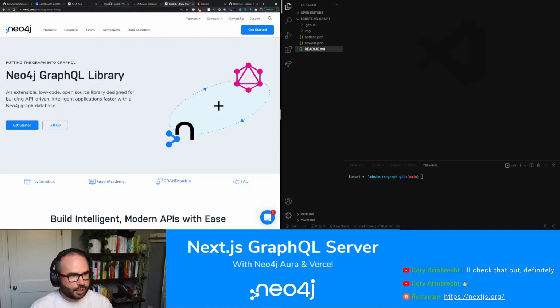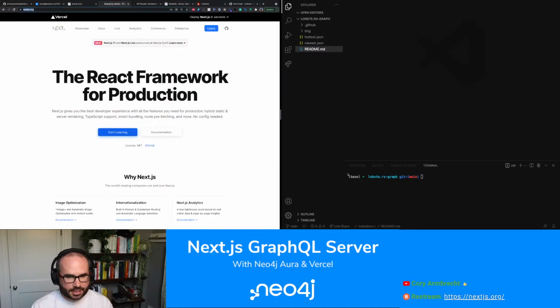Next is a really nice starter command line tool, I guess you'd call it. If you've ever used Create React App, or there's even one for GRANDstack, Create GRANDstack App, we can do that with Next as well. So I'm going to run npx create-next-app, and this is going to create a new directory in our GitHub repo where our Next application will live. I'll just call it next.